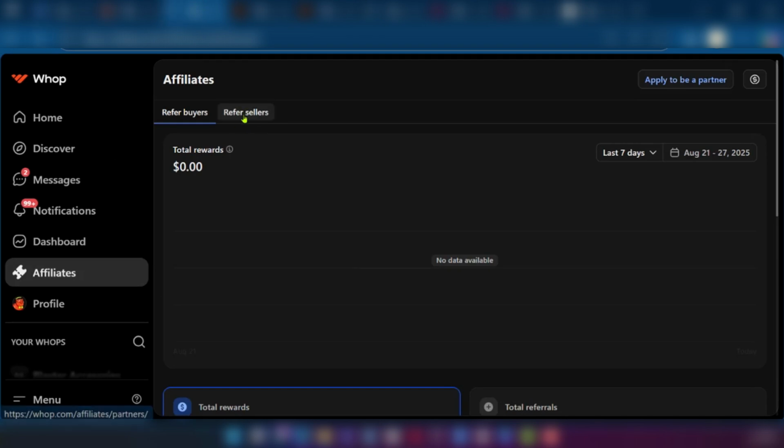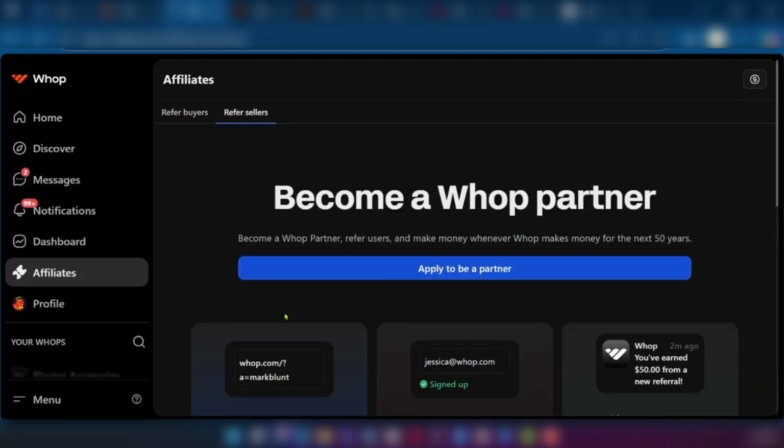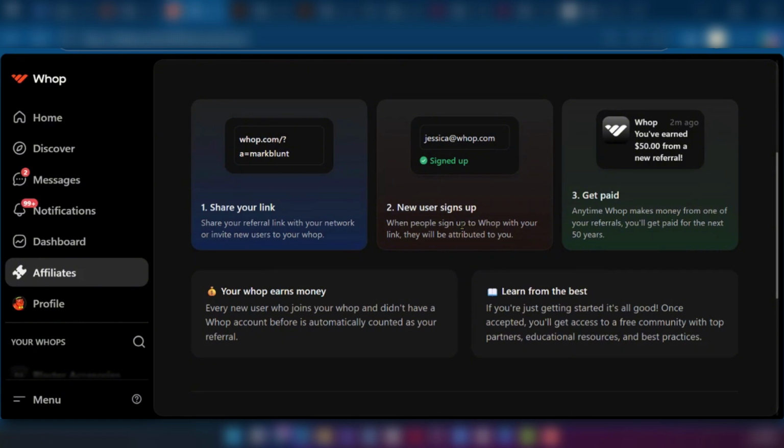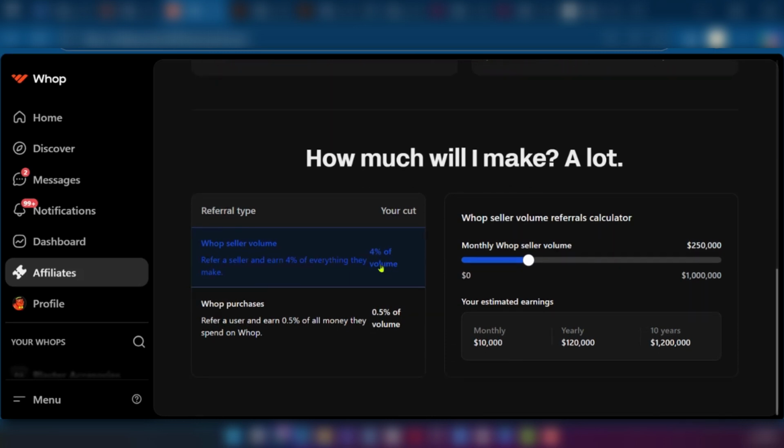Now, if you go over to refer sellers, basically referring content creators, you can see the steps. Share your link, new user signs up, and you get paid. How much? Well, when you scroll down, you can see referral type and your cut. So if you get a seller, you get to earn 4% of the volume. Now, if you look on the right side, you can see 250,000. Now, if a seller has a volume of $250,000, your 4% will amount to $10,000 monthly and $120,000 yearly, and you get the rest.